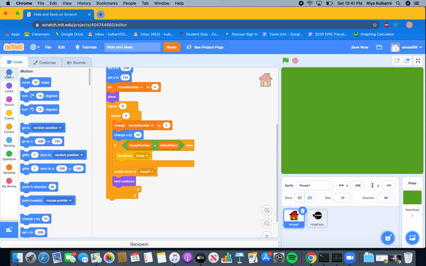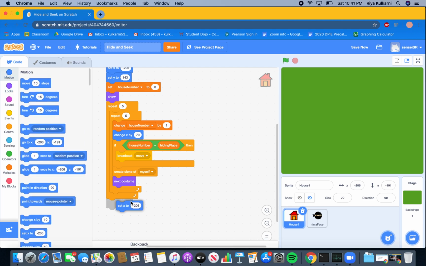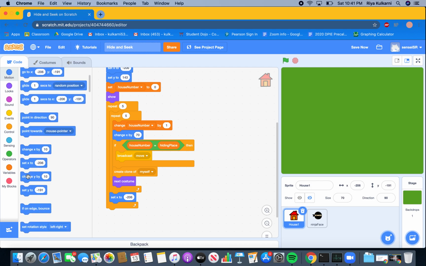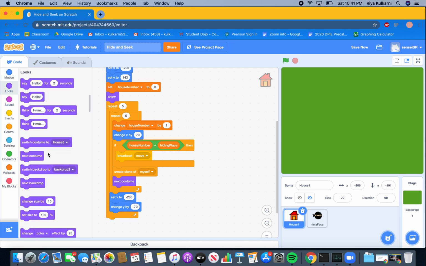So go to motion, find set X to -206. So make sure you put that over here. So now there's only 1 orange line left. And then scroll down and get change Y by 10. So it should be set X to -206 and then change Y by 10. And we're going to make this -70. Now, at the very bottom, you're going to add hide.